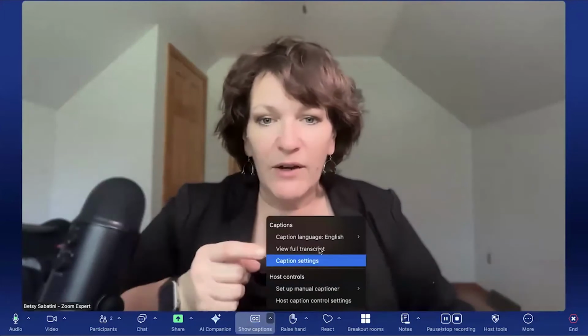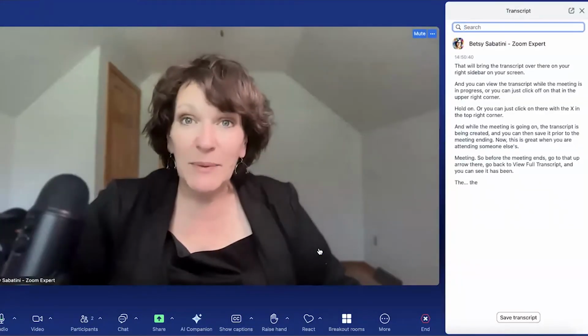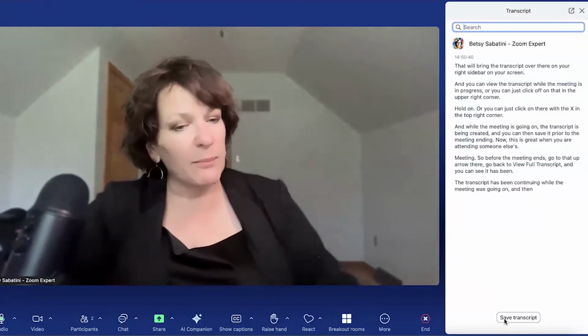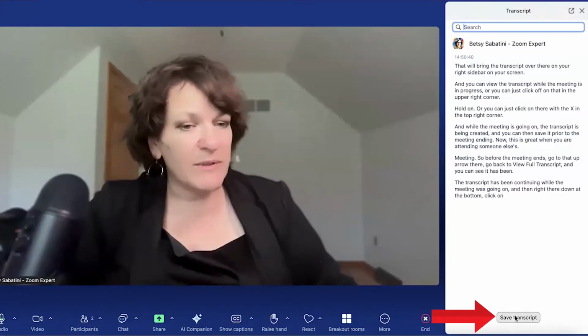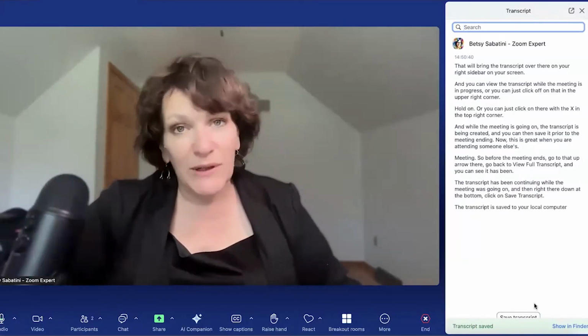And while the meeting is going on, the transcript is being created and you can then save it prior to the meeting ending. Now, this is great when you are attending someone else's meeting. So before the meeting ends, go to that up arrow there, go back to View Full Transcript, and you can see the transcript has been continuing while the meeting was going on. And then right there down at the bottom, click on Save Transcript. The transcript is saved to your local computer where you can find it and print it later.